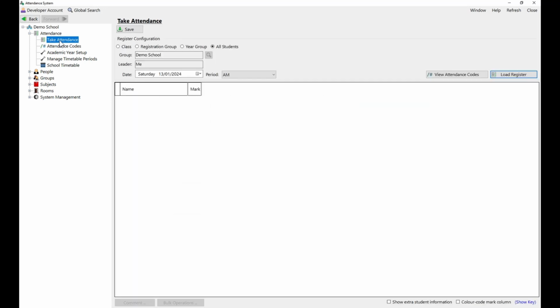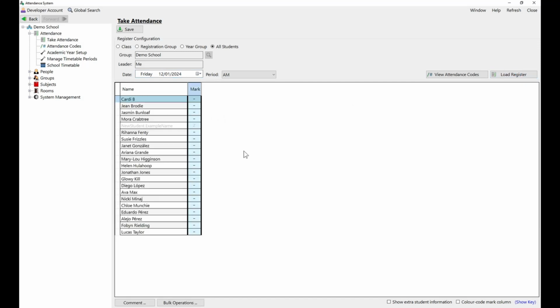So actually, we're going to go to the register and then pick the day. Today is a Saturday, so there's no registers. So we're going to change it to yesterday's one, Friday, and click load. This is a whole school. So the new student that we just made we can't edit them, but the rest of them we can.